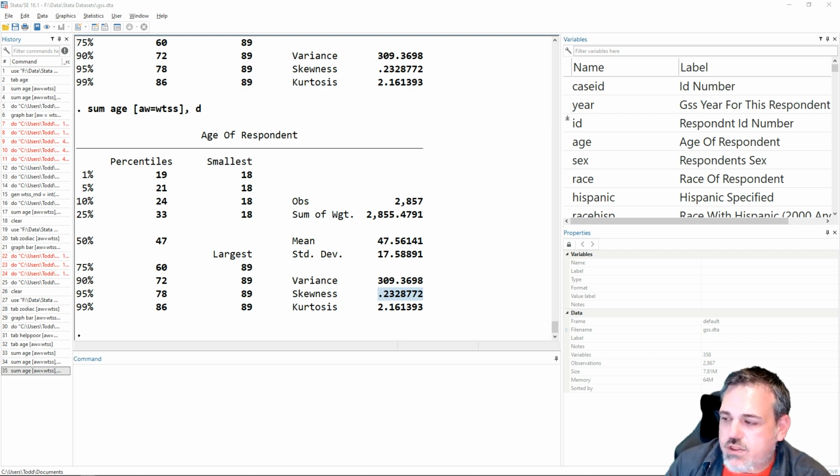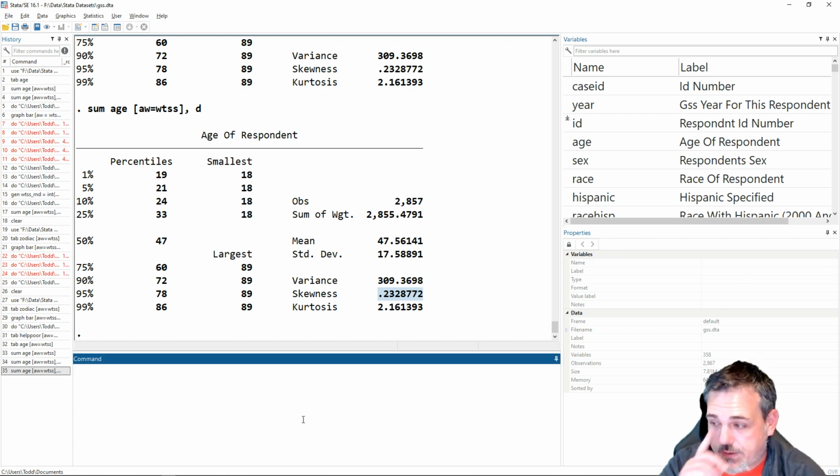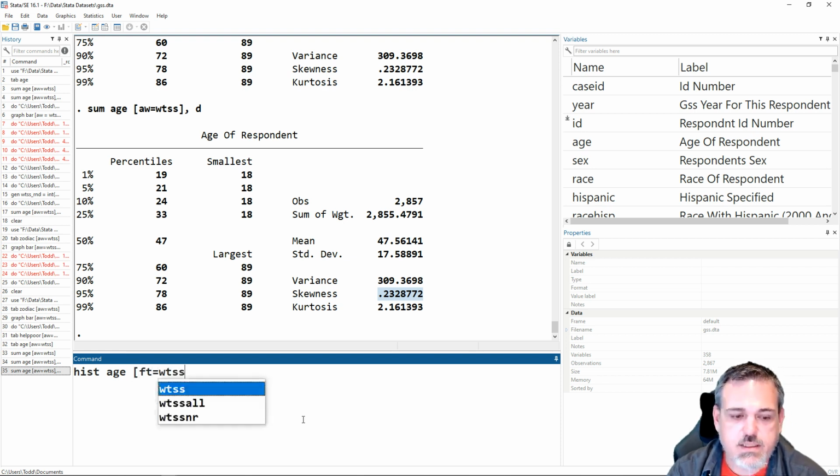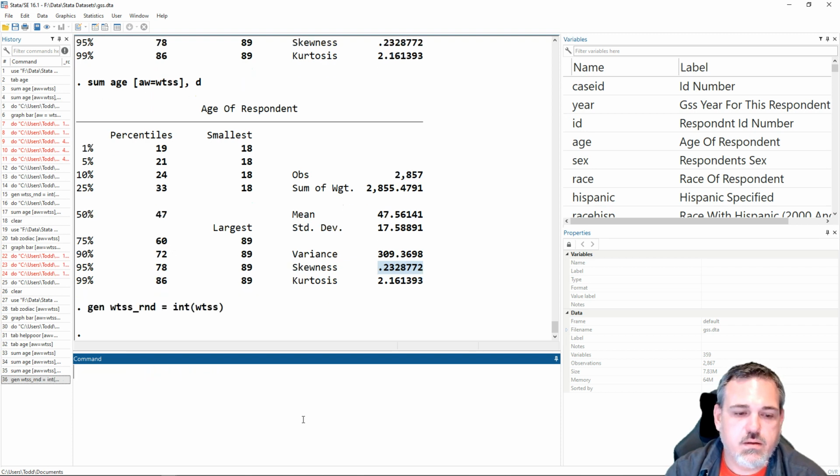Another way of looking at how skewed the data is, is to simply do a histogram. The command for histogram is simply histogram age. We have to change from an analytic weight to a frequency weight. So the frequency weight equals WTSS_RND. Oh, I didn't do it, so I have to generate it. You'll have to do this too. So generate WTSS_RND equal to integer WTSS. Hooray.